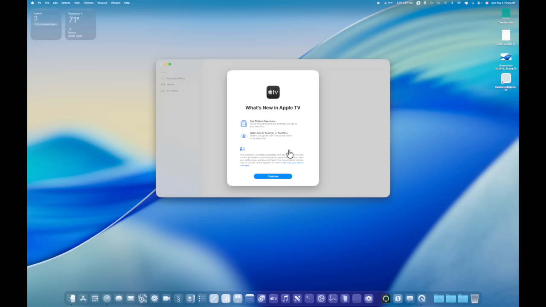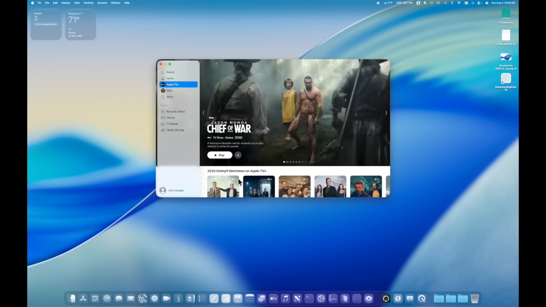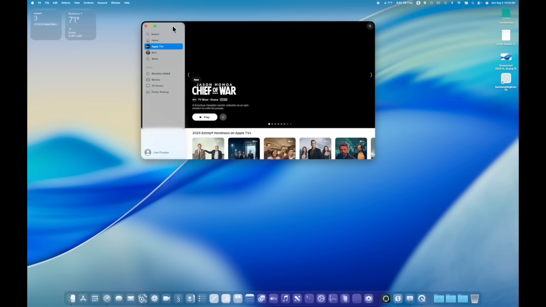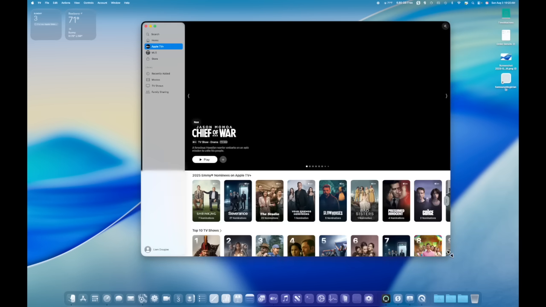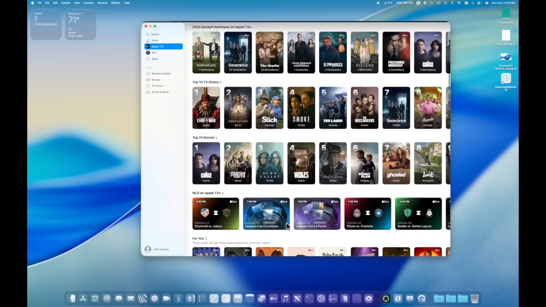Here's the Apple TV app. And as you can see, I haven't launched any of these apps since I did the update to macOS 26. And you can see here, they've revamped the Apple TV app quite a bit. I like that they made all the cards portrait now. I think that cleans things up, makes things a lot neater.